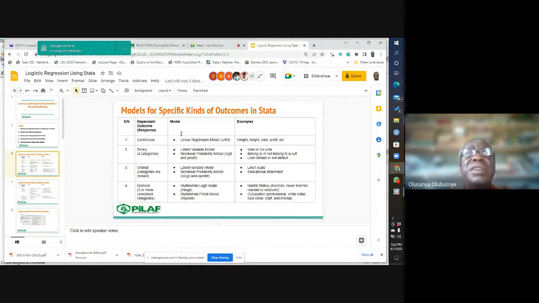assign values to those levels, 0 for one level, 1 for the other level. So again, you can create dummy even if you have more than 2 levels. If you have 3 or more levels, you can create dummy.